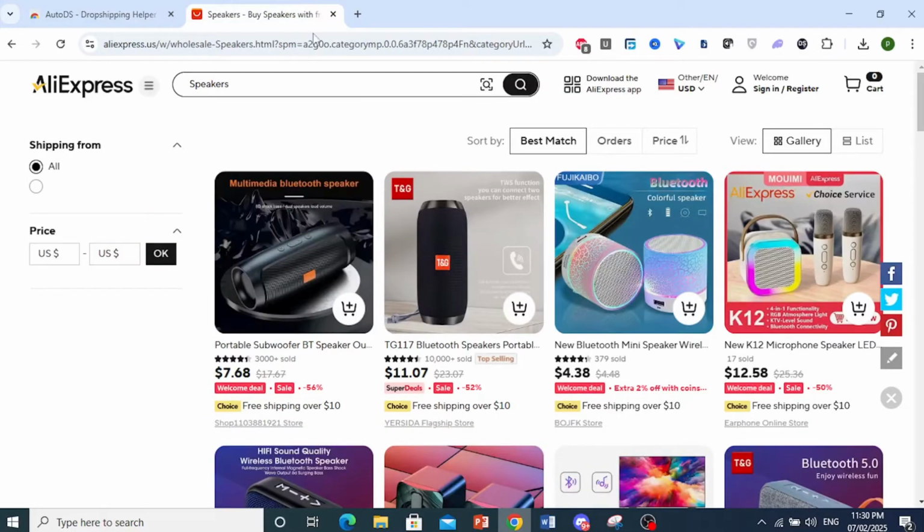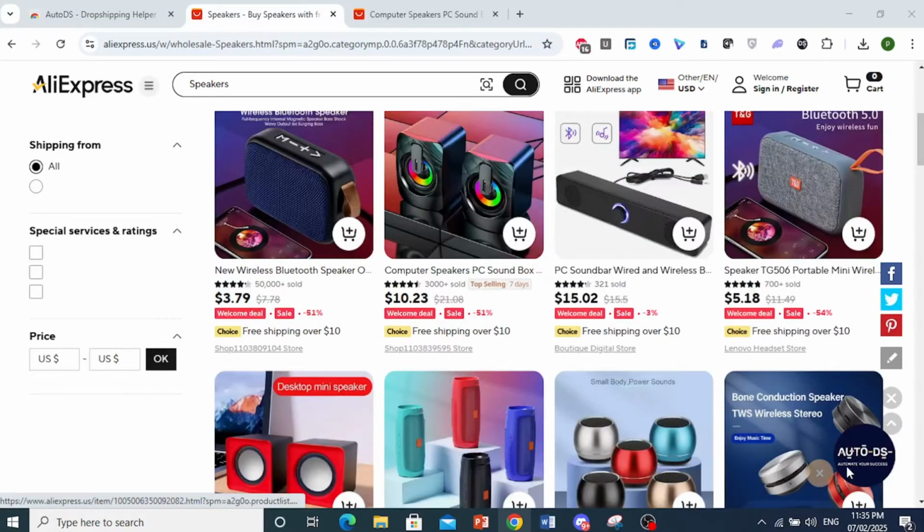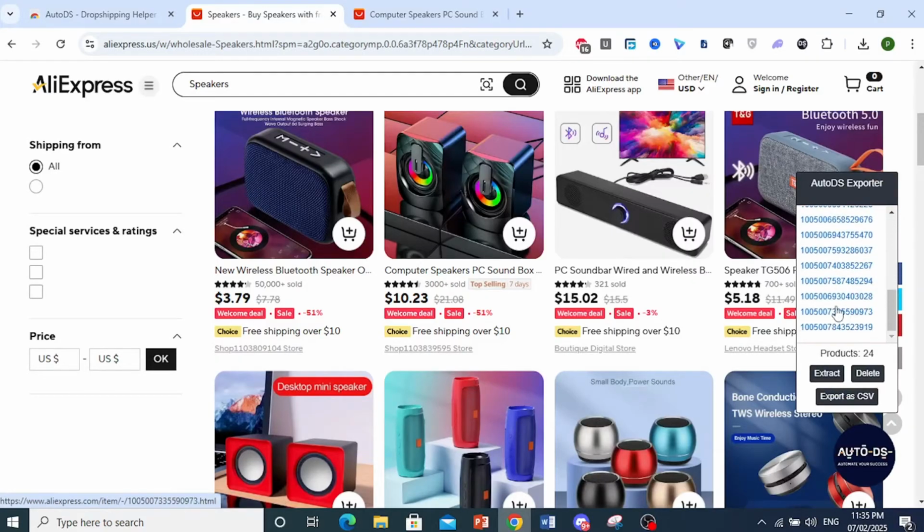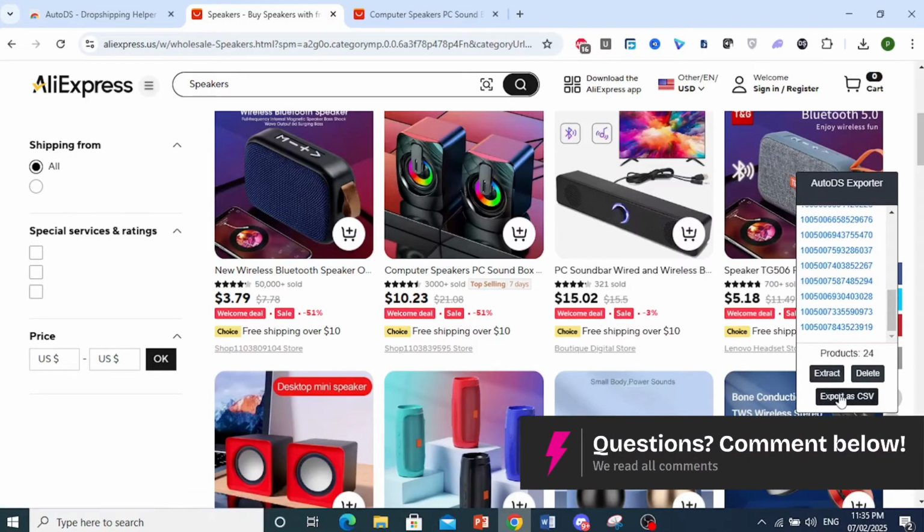Now I'll go to AliExpress and refresh the page. Then come here and click on this icon. If I click on extract, it will extract the IDs of all the products. Then I can click on export as CSV, and it will start downloading a CSV file for me.